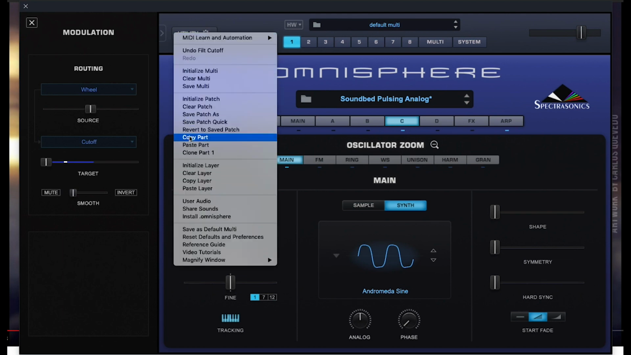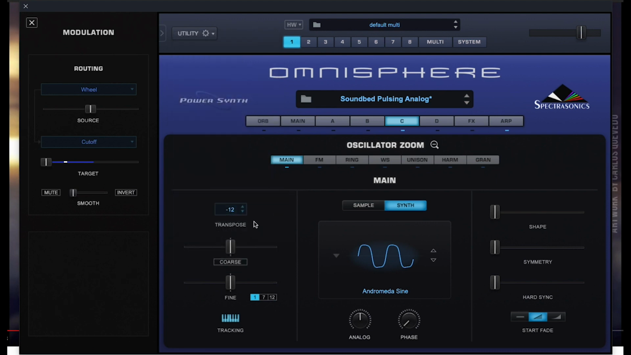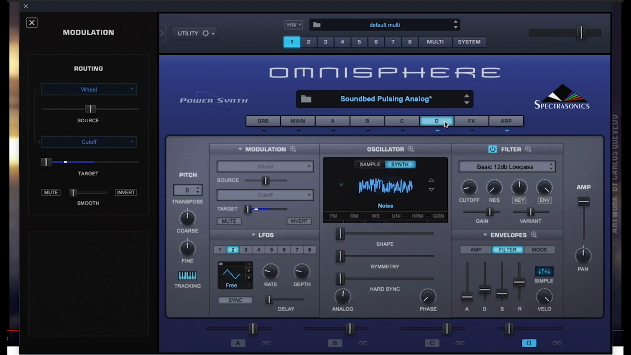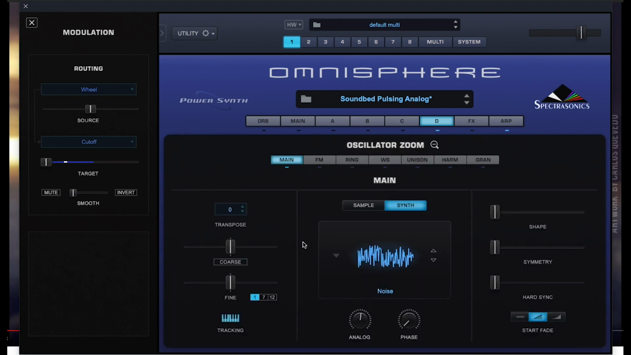What's it called? Yeah, initialize clear patch or initialize patch. That C layer is going to be transposed down 12. My noise layer is almost inaudible, but I did put a little bit of noise in, and it does also have a basic 12 decibel filter and some envelope filter. It sounds like this. So if you can hear that, it's really just going... I do have tracking on, but it's almost inaudible.